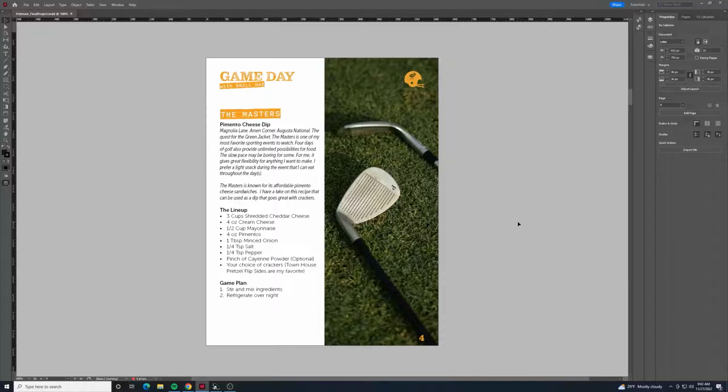Moving down, each recipe I have is paired with a sporting event or activity. So for the Masters, I have a picture of this. I could not find a good picture of pimento cheese dip, and just didn't have time to make that particular recipe at this point in time. So I went with the golf picture, and then talk a little bit about my love for the Masters, and then my recipe for this pimento cheese dip, and two columns obviously with this right here.